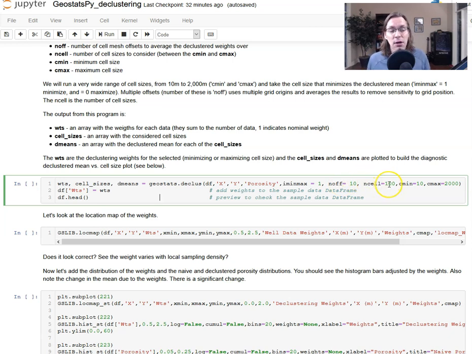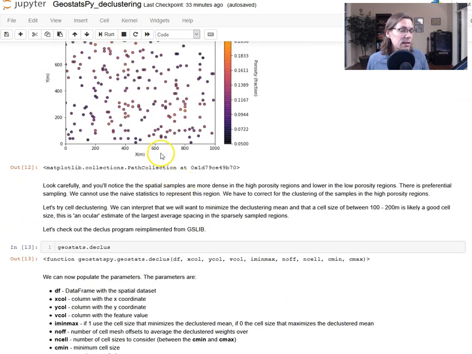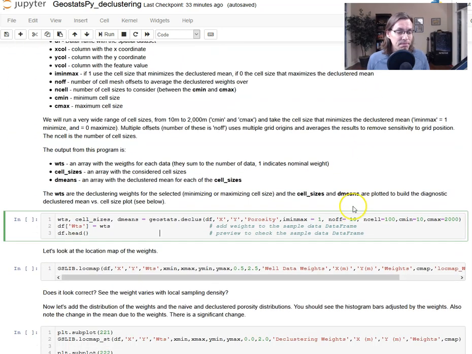The number of cell sizes to consider, I just pick a big number, just so I can show you down below so we get a reasonable plot. Cell size minimum of 10 meters. Now, if you go back to the data set, imagine how big 10 meters is. That's to the point where the vast majority of data are going to be in a cell by themselves. The weights are probably going to be one for all of the data.